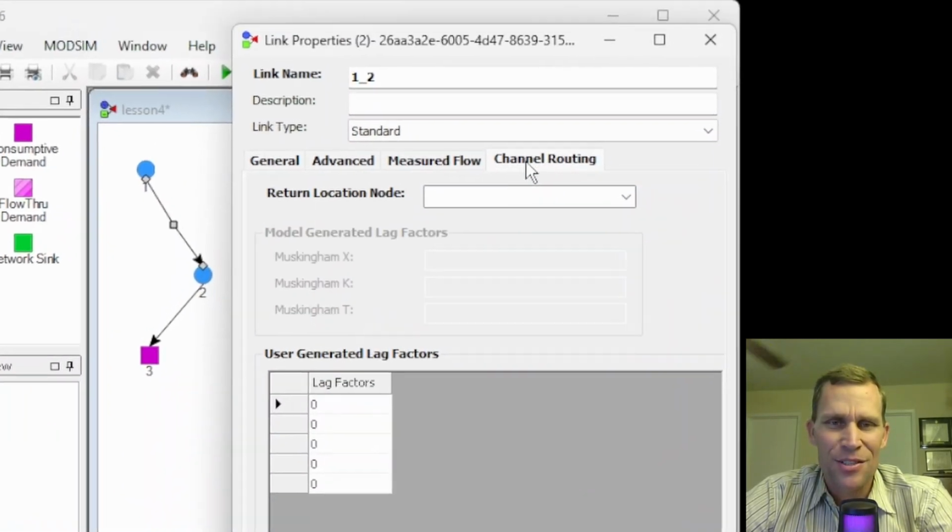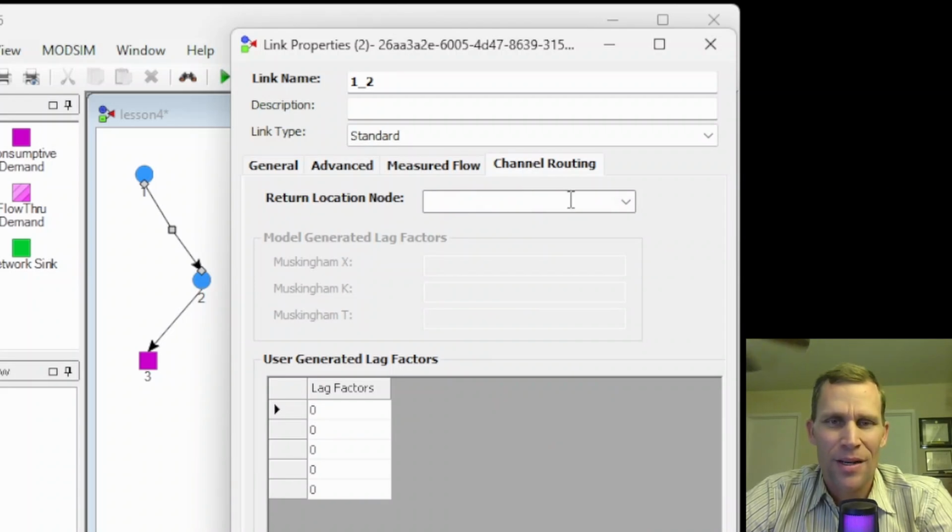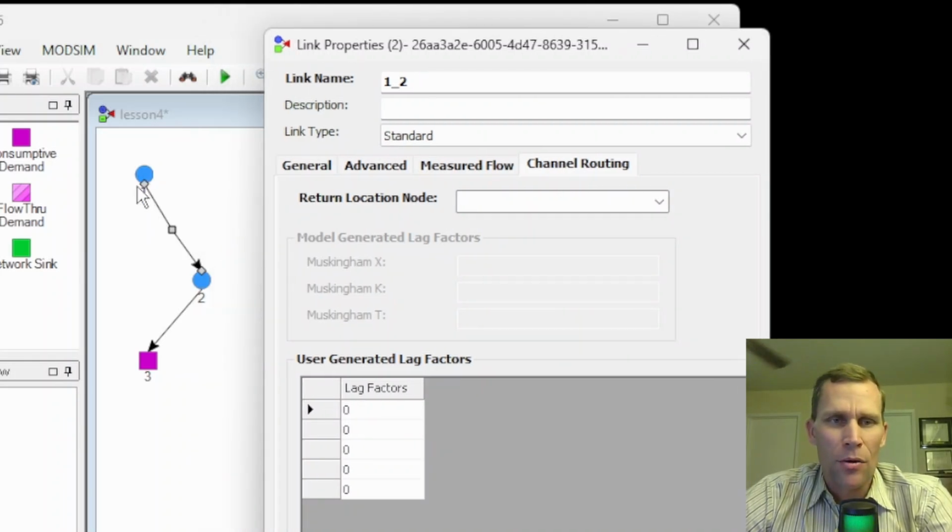I think that's because channel routing has this return node right here. So we have a channel routing tab that popped up and I selected it. And then the routing basically is going to route water from node 1 to node 2, but there's going to be some sort of attenuation applied to the water, so there's a delay.